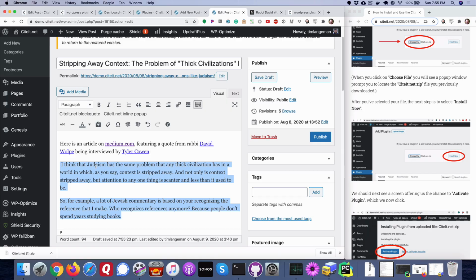It is now time to take advantage of the two CiteIt.net custom buttons that the CiteIt.net WordPress plugin has added to the editor. I'd like to make these buttons prettier, so if you have tips on editing them and making them look like better icons, send me an email. I next highlight my quote and click on the CiteIt.net block quote button.